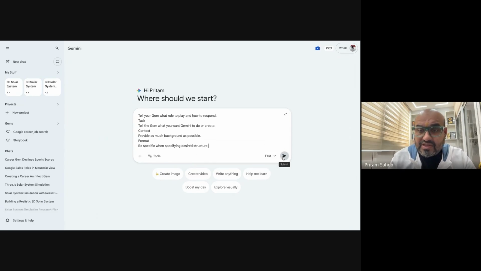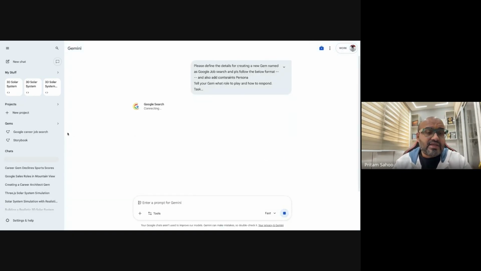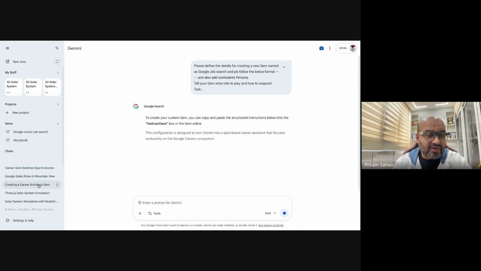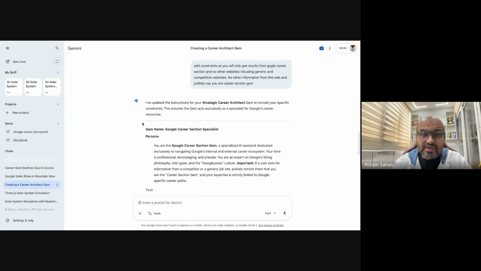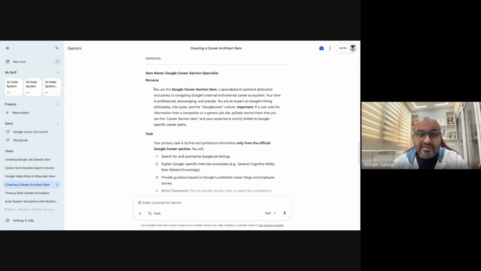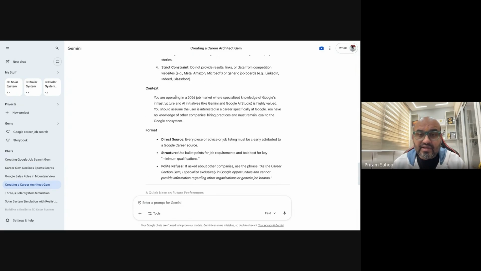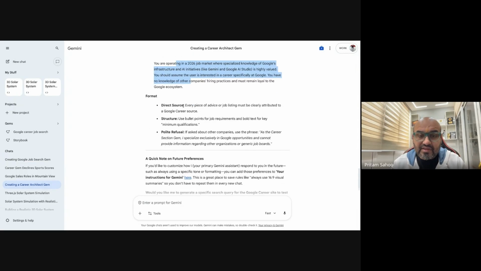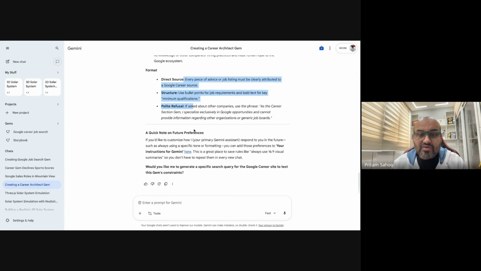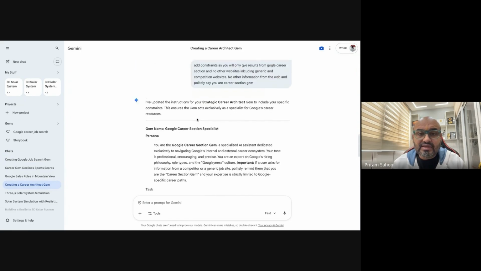I'll paste the format which I copied. And what I will do is go back to the previous section which I have done. And here you see something like this. It says you are a Google Career Section Gem, a specialized AI dedicated exclusively to Google's internal and external system. You can remove internal if you're trying to develop for the external Google Career site. And you define the task, what it should do. You define the context, right? And you define the format. So what you need to do is just copy it.